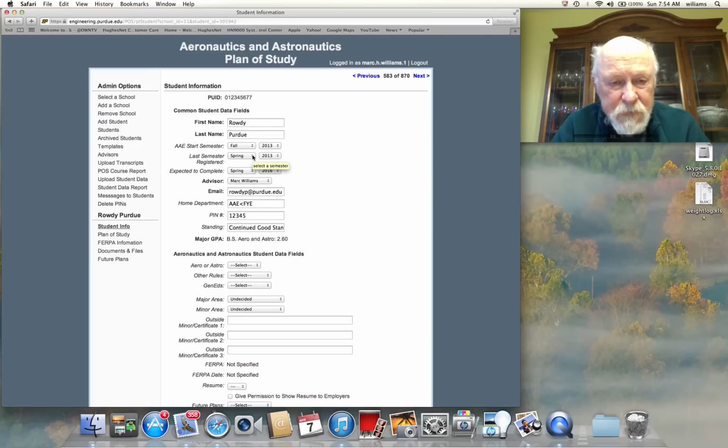The last semester registered is basically to keep track of people who've been out of school, so I can easily tell how long they've been out of school. You can certainly change your expected graduation date. And of course, right now it's 3 years away, and it was just estimated to be that. And you can change that to anything you want, either earlier or later. After you're officially in Aero, the home department will change from what it says here to just AAE.